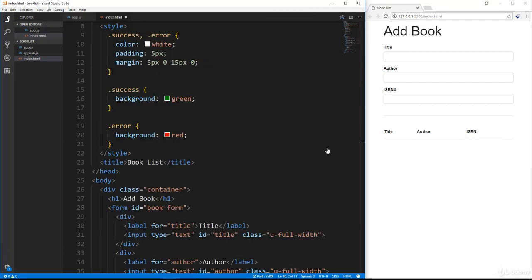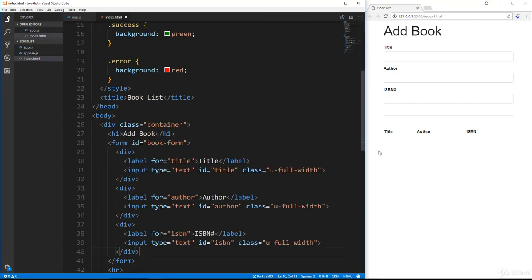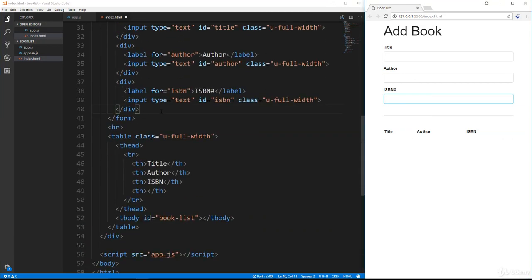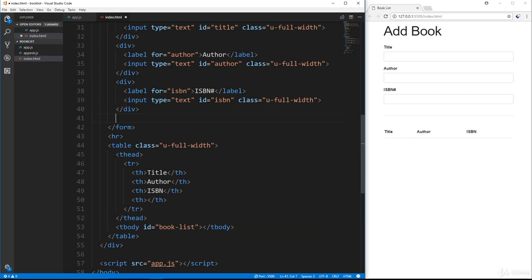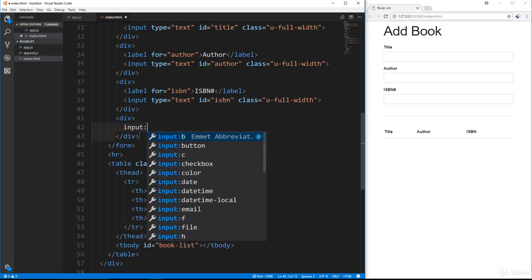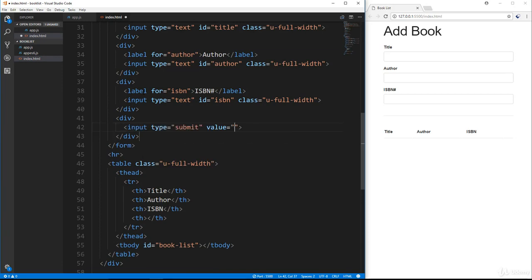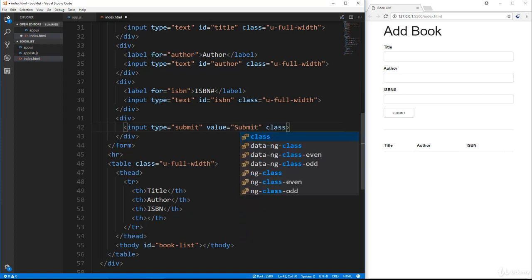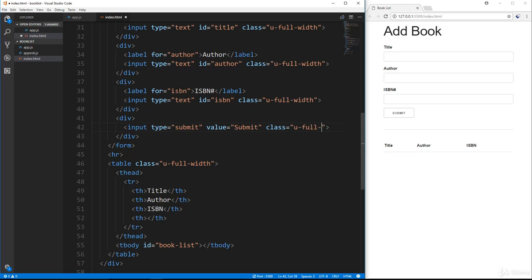And there we go. Now one thing I just noticed is that we don't have a submit button. I mean, this will still work if you just want to hit enter, but I think we should put a submit button. So let's put a div right here. And let's say input. It's going to have a type of submit. And the value will be submit. All right, let's also add a class of u-full-width.